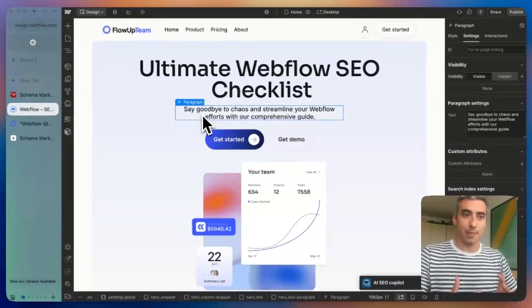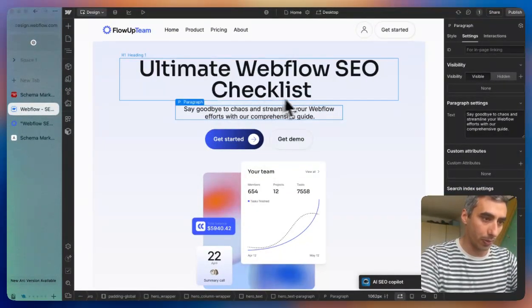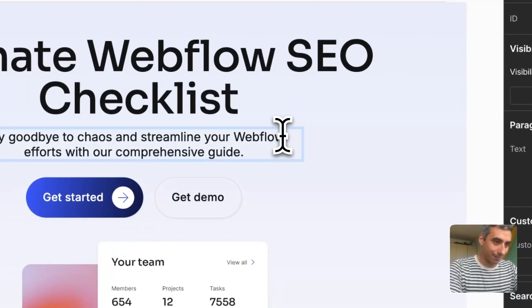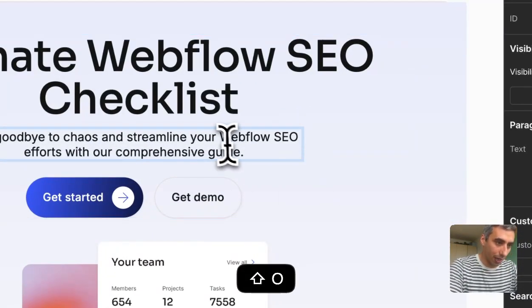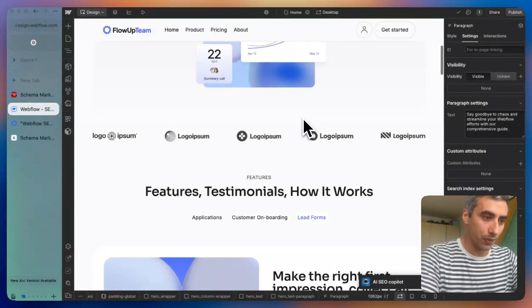And then I will add it to the introduction. The introduction is basically the first paragraph of your page. So I'm looking for the first paragraph, and I see that it's missing the keyword. Now I have my keyword included. That should be good for now.